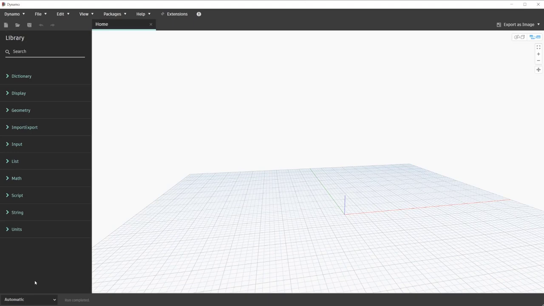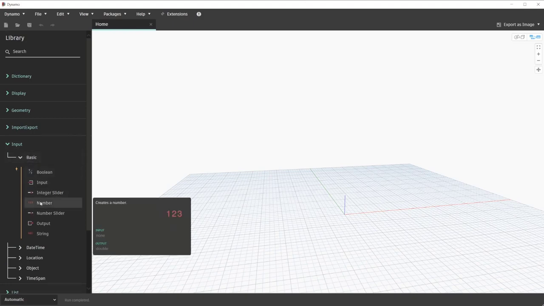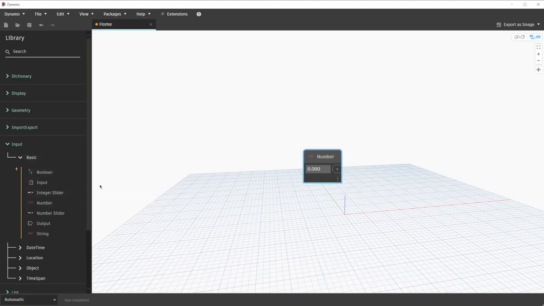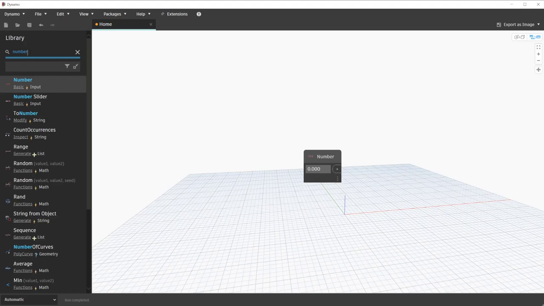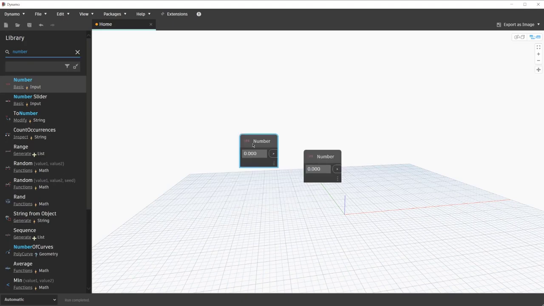The number node is located under Input, Basic, Number. Selecting the node in the library will place it on the canvas. In addition to using the navigation in the library, we can search through the entire library in the text box at the top of the library. As you search for that, it will show the results below. In addition to this library search, we have access to search right within our Dynamo canvas. The in-canvas search can be accessed by right-clicking and searching for the node that you are looking for. Clicking on the node will place it.